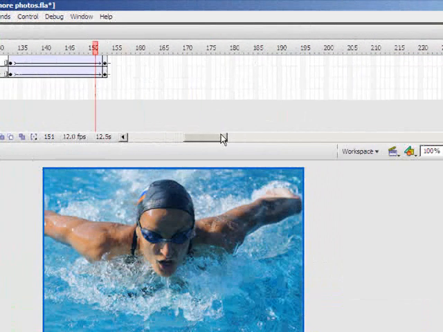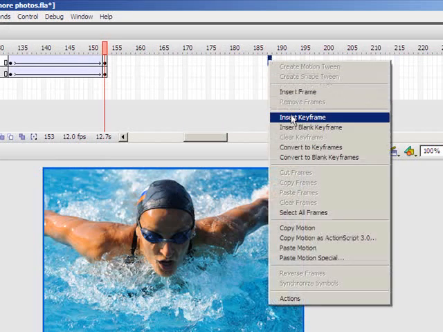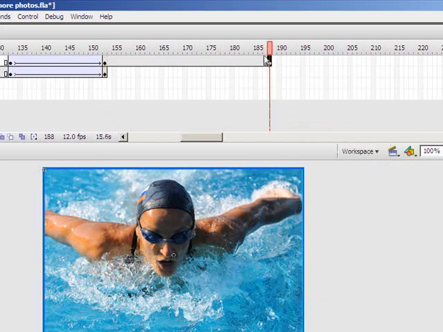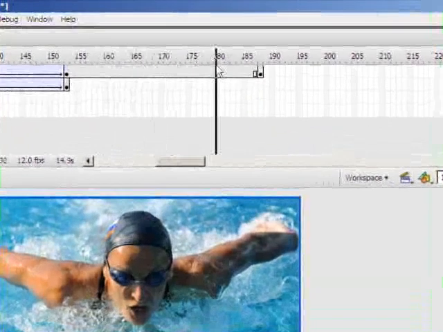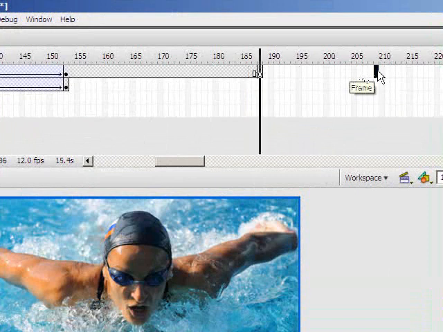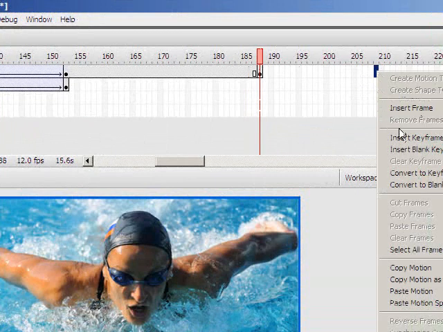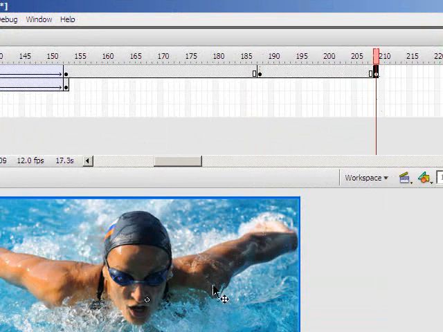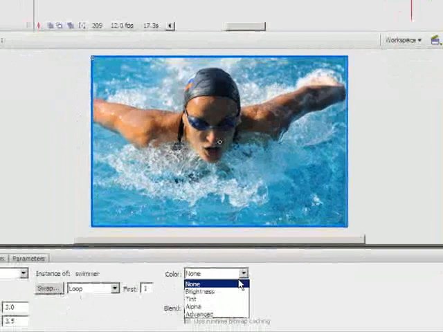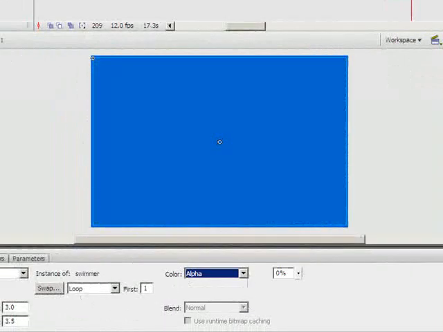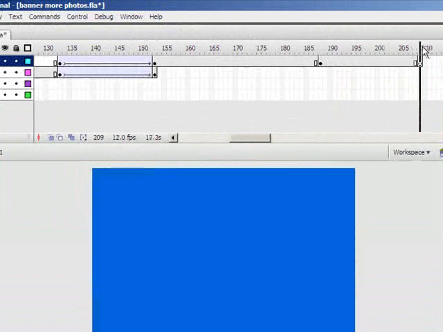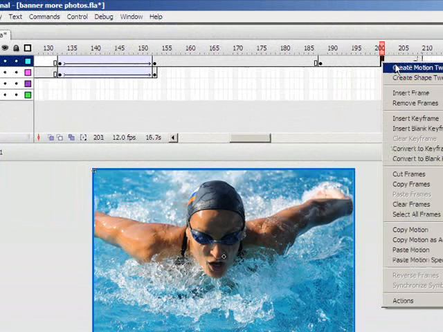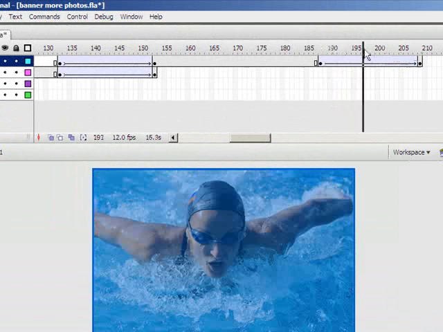Now what I'll do here is I'll just have my swimmer photo stay there for a little bit. So I'll insert another keyframe, and that's the patch with it. So you can see now swimmer fades in, stays here, and then I'll make it fade out by adding an extra keyframe. And in that keyframe is where I want it to be 0 alpha. And I want it to be a gradual fade instead of just disappearing like that.